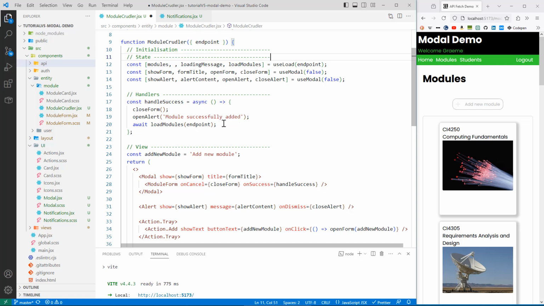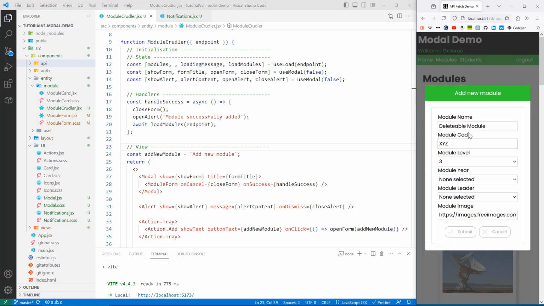Okay. And then once we've pushed this content and open the modal, we then have the on dismiss, which calls the close alert to change the value of show alert to false, and hence the state changed in this use modal, causing this to be re-rendered. Okay, save this.